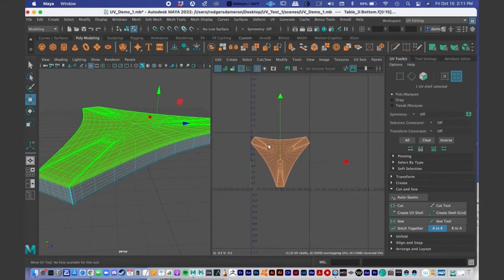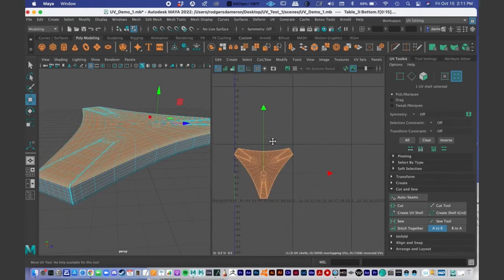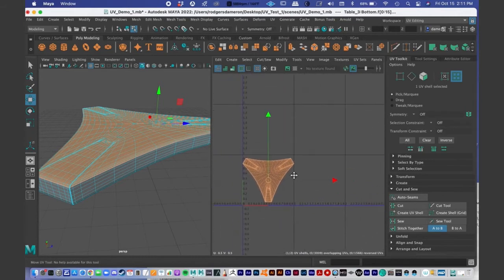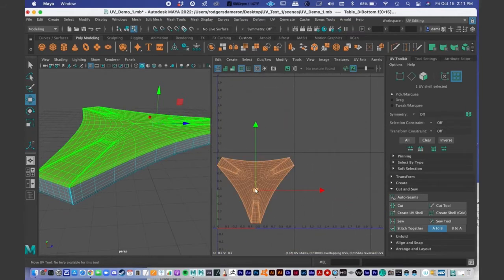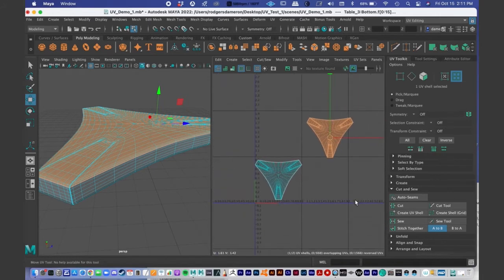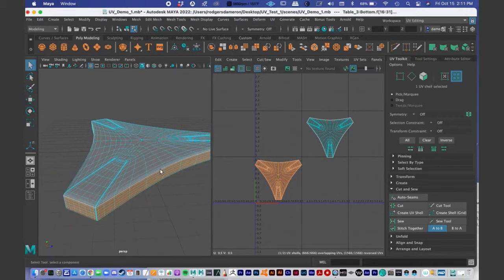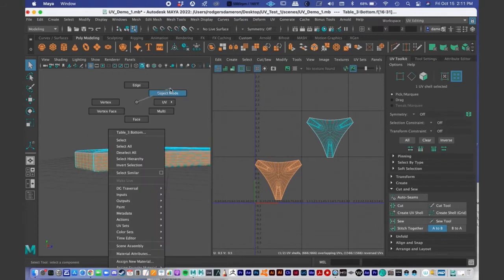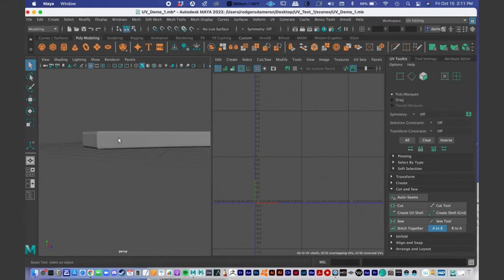Then I'll press W to get the move tool. This navigates the same way as any orthographic view does, just pressing Option, the middle mouse button, and the right mouse button to navigate around. So just drag that, and you have your top piece of paper separated from the bottom. Let's demonstrate that again. We're going to do that same process for the bottom here.